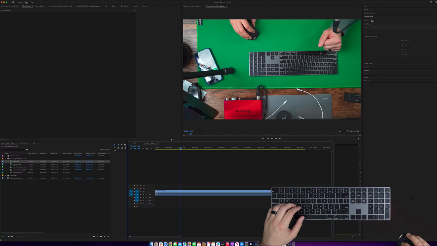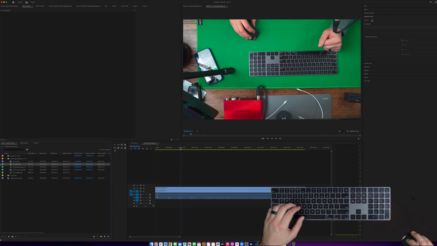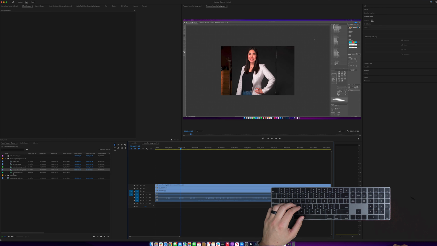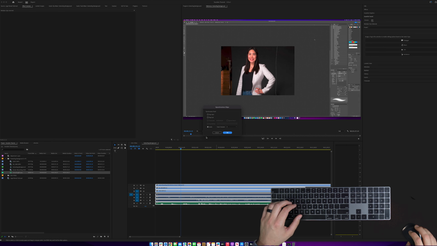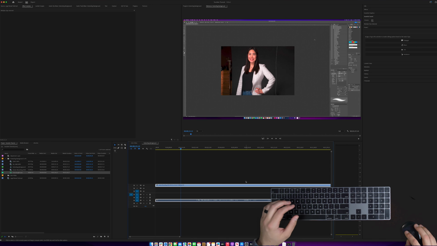We're going to set up a multi-camera sequence. If you're here, you probably already know why we would do this. So I'm going to drag my media in here. It's got screen recording, above camera, audio, and we're going to highlight everything, right-click, synchronize, hit OK, select audio. We're going to synchronize using the audio.